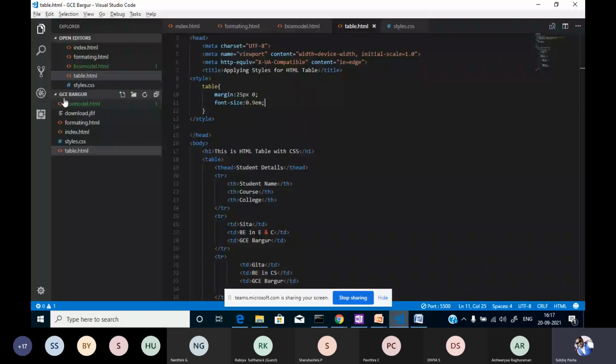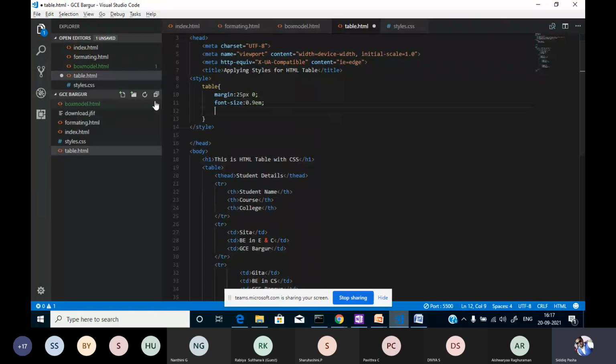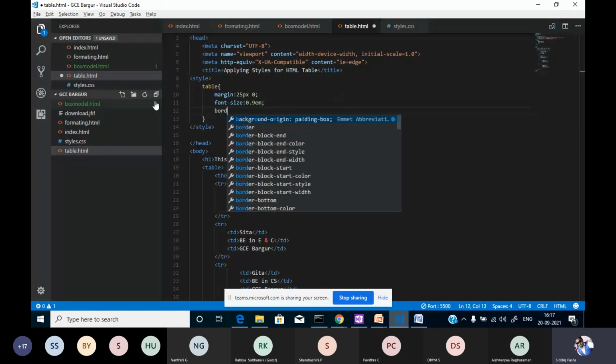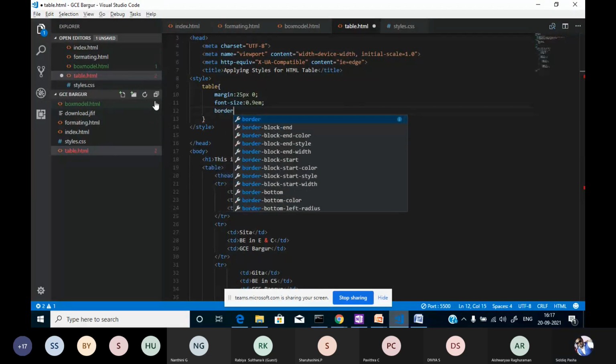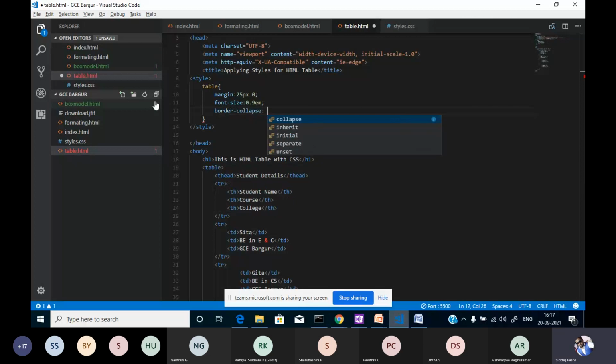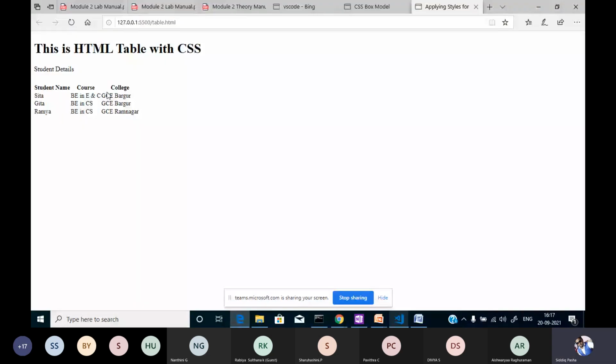Now similarly I will add some other changes over here. You can have one more property called border-collapse. I will assign the collapse property over here. See, in between the student details and there, we have assigned some gap over there.